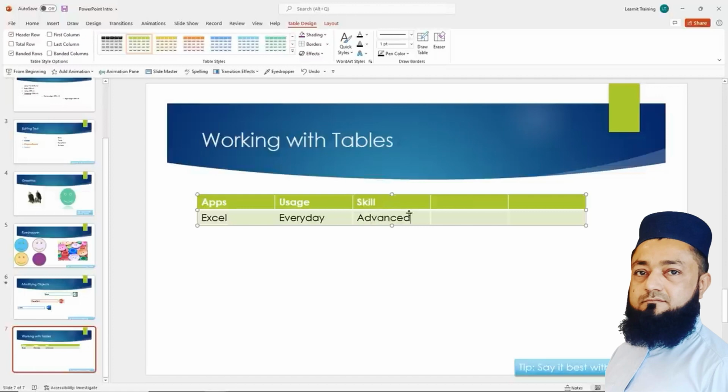Okay, so now we want to enter another row because we want to enter another application. We want to enter PowerPoint. So how do we do that? Can we press the Enter key? Nope, can't do that. It's just expanding our current cell. So I'm going to go ahead and delete that.